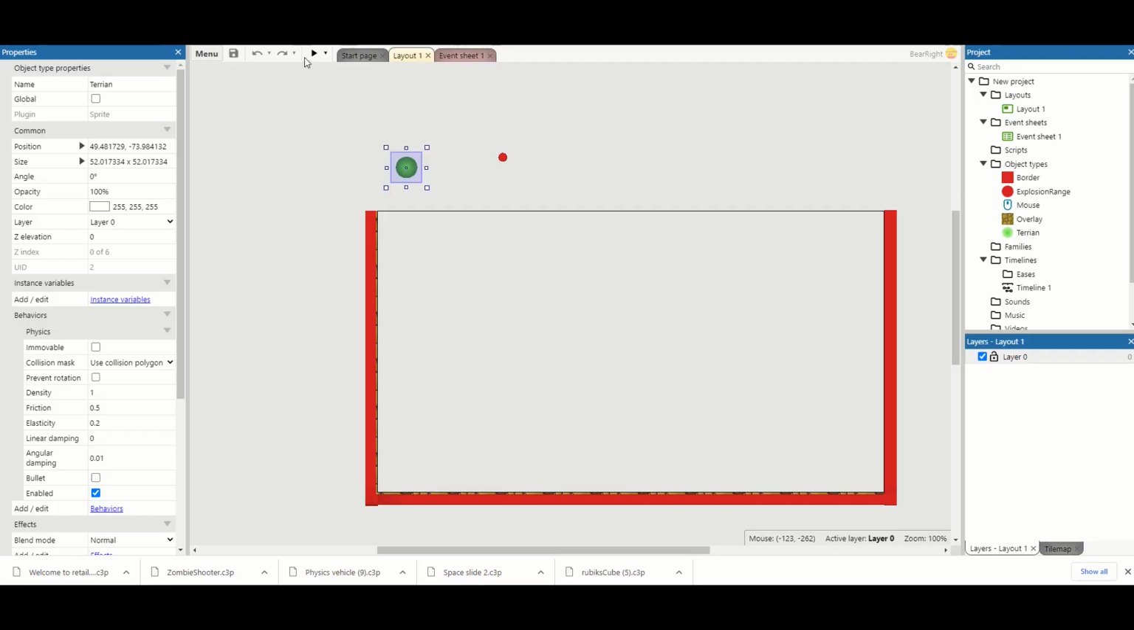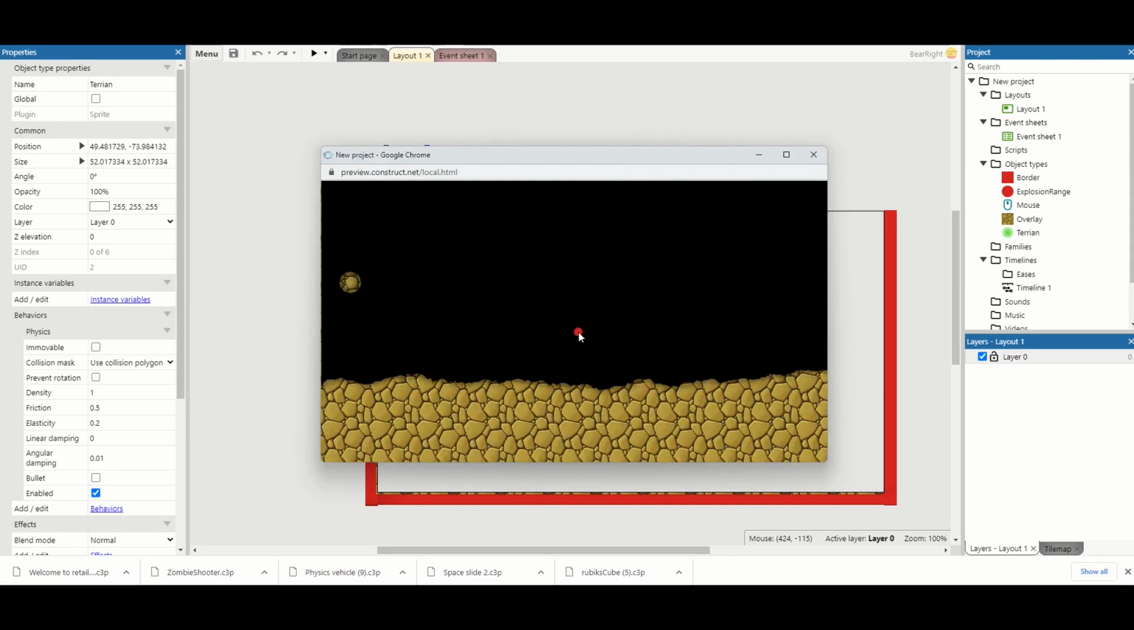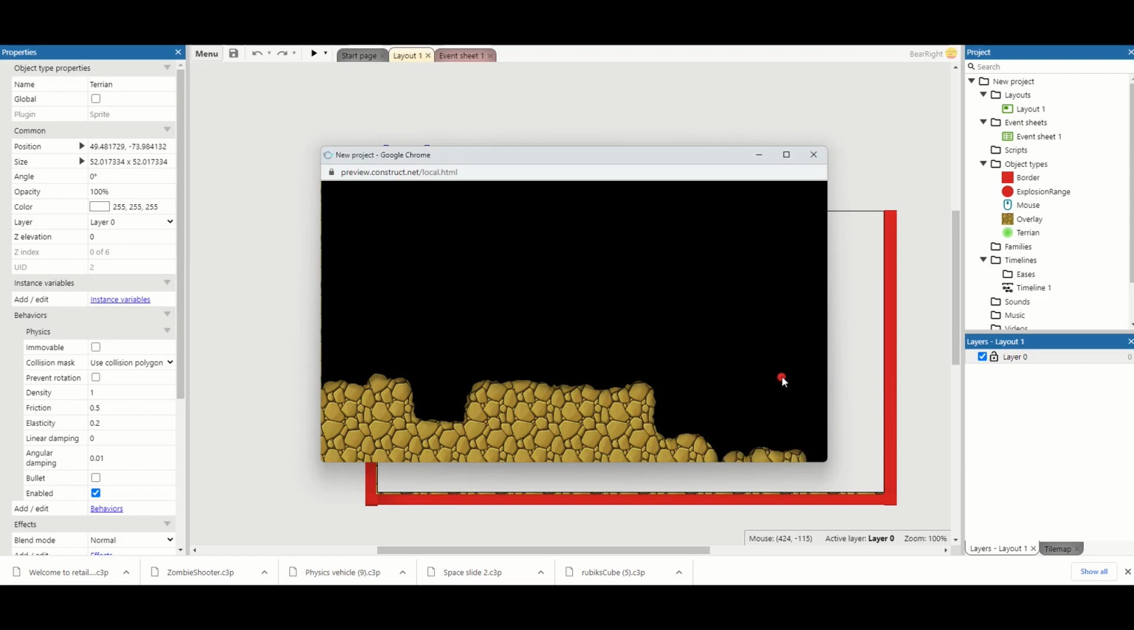This next project's just a really short one, but I'm sure people could find a use for it. This was a really early concept for Worms. So if you enjoyed the game Worms, this was a terrain generation and terrain destroyer. So the longer I hold this key for, the bigger the explosion is.